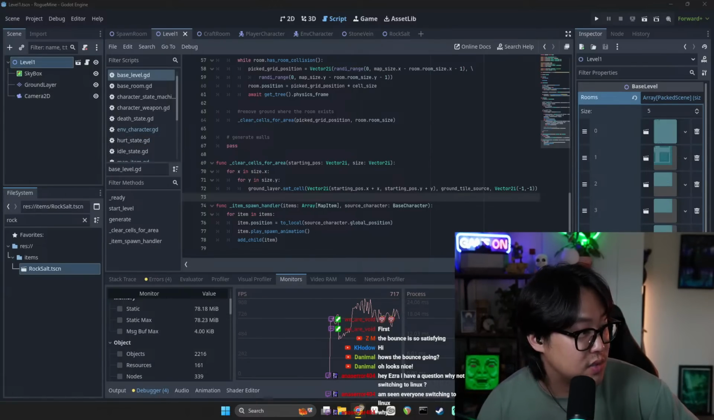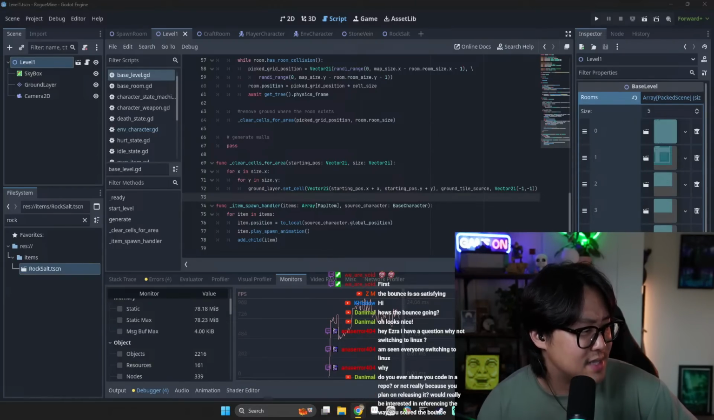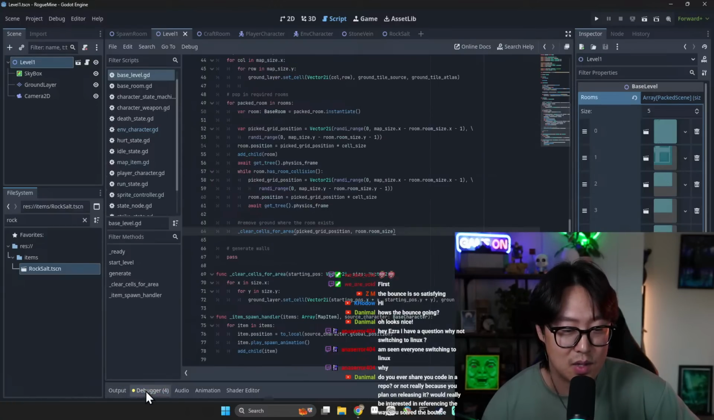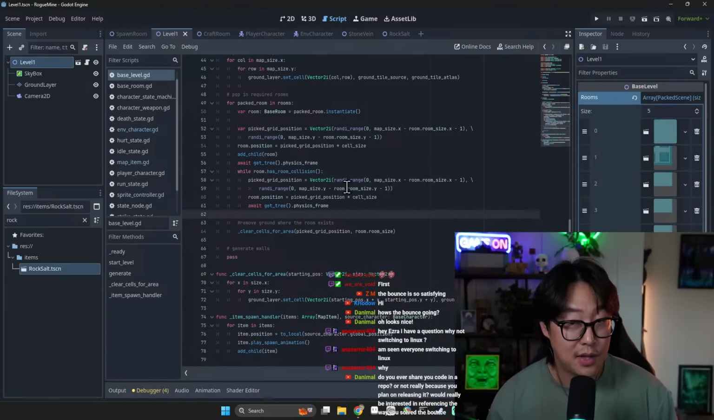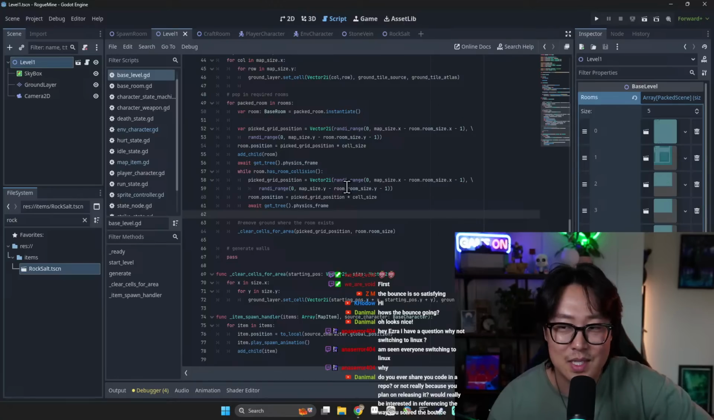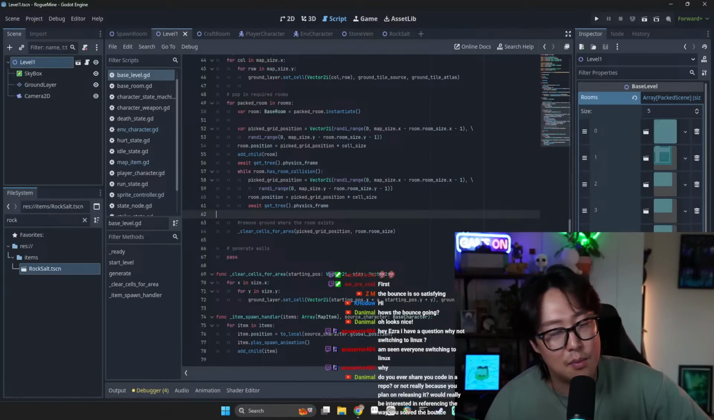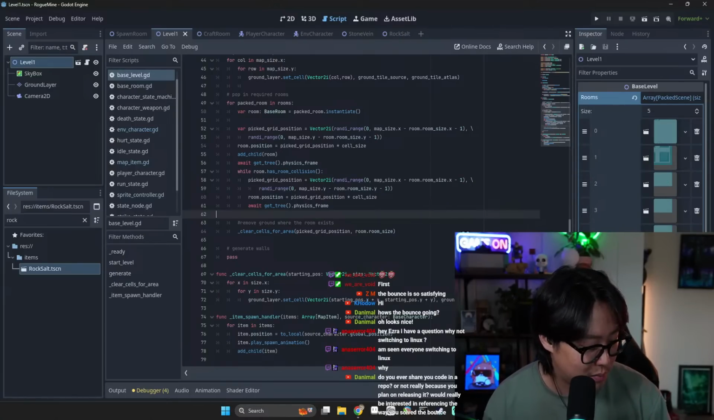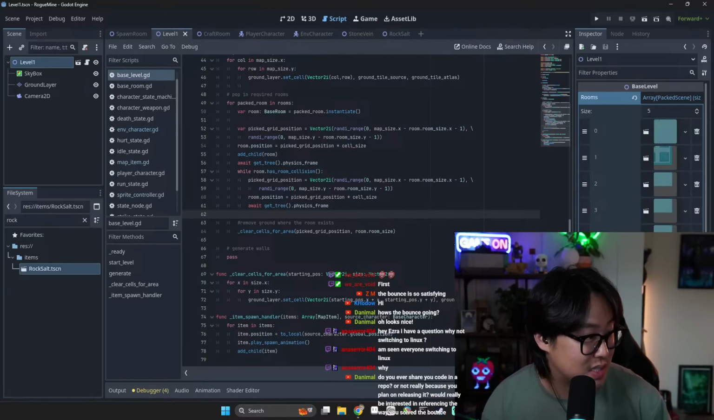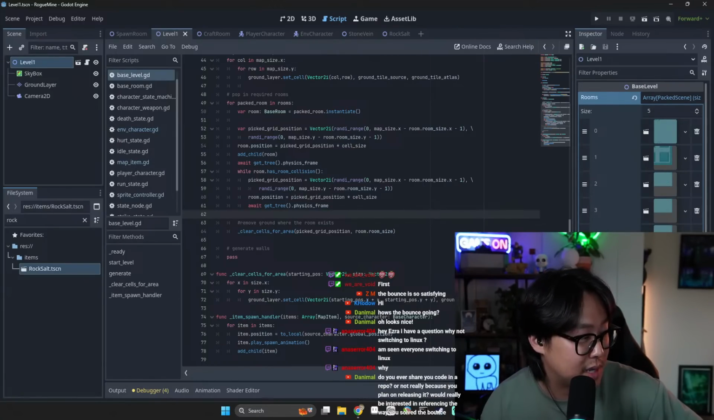Anna's Error 404 says, hey Ezra, I have a question. Why not switching to Linux? I'm seeing everyone switching to Linux. Why is everyone switching to Linux? That's my question. I do Windows because most of the players out there are on Windows. So as a game developer, I think having the same operating system as the potential player is probably solid. Also, a lot of the software's Linux support is kind of bad, and I don't want to have to deal with that.